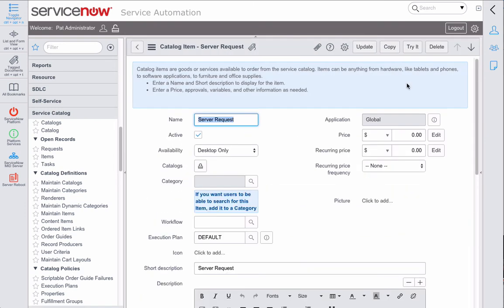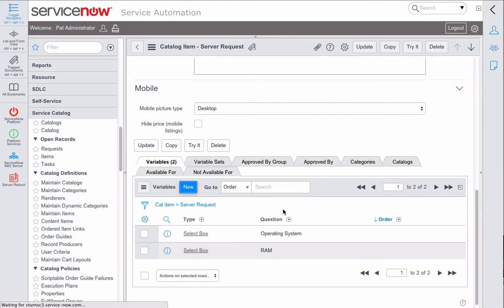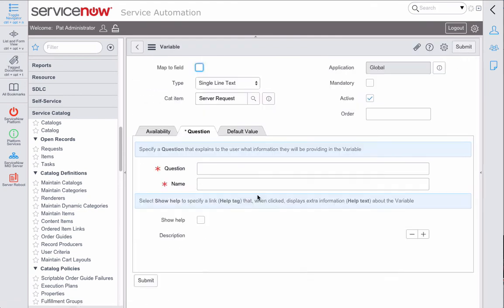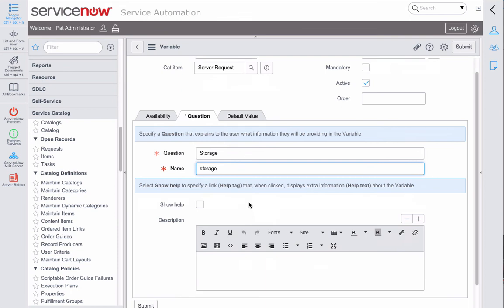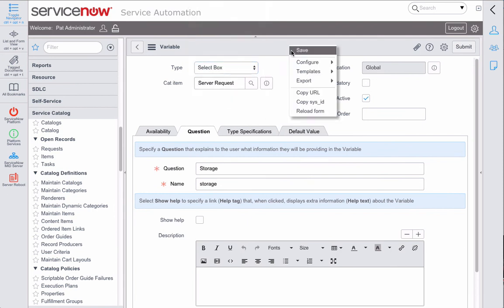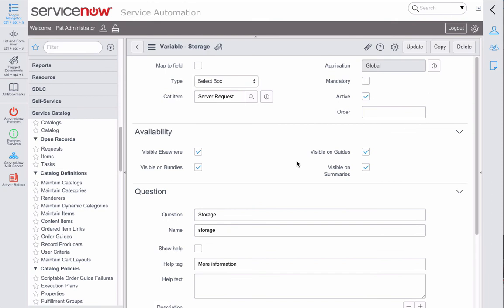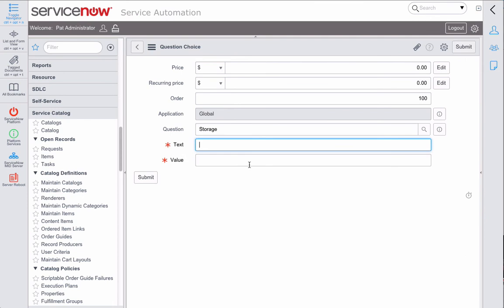Okay, we're going back to our item. If I click try it now, we have Windows and then we have RAM, and you can see those are ordered properly. What I'll do now is add a couple more variables. We'll go with storage as another one. The idea here is we're just creating a simple form for someone to request a new server. We'll make this a select box as well, and I'll fill these out here. So say 250 gigabytes.